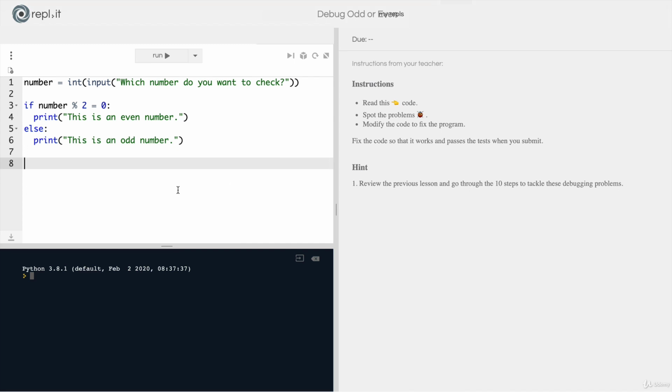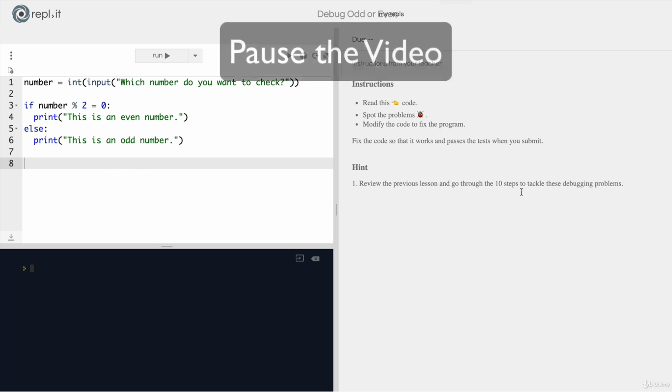Now, in most of these upcoming code exercises, they're going to be broken, but it's your job to try and fix it to make sure that it does what it's supposed to. In this case, you should be able to type in a number and it should print, this is an even number if it's even, this is an odd number if it's odd. Once you've spotted the problem and debugged and fixed your code, then I'll go through the solution with you. So pause the video now.